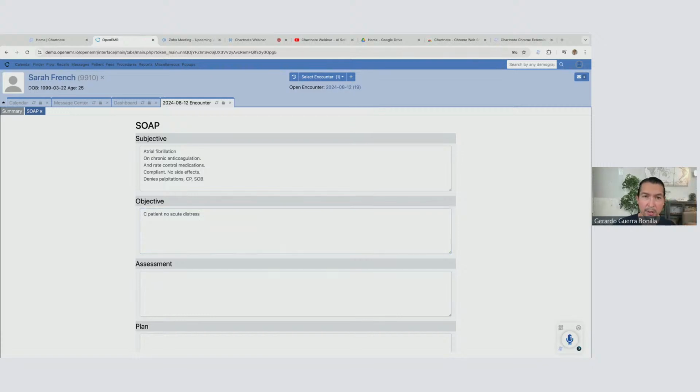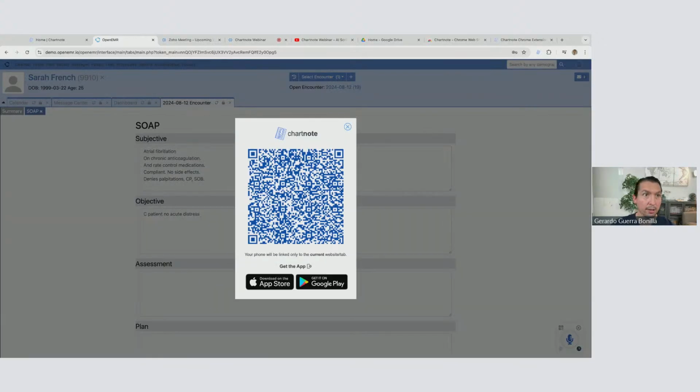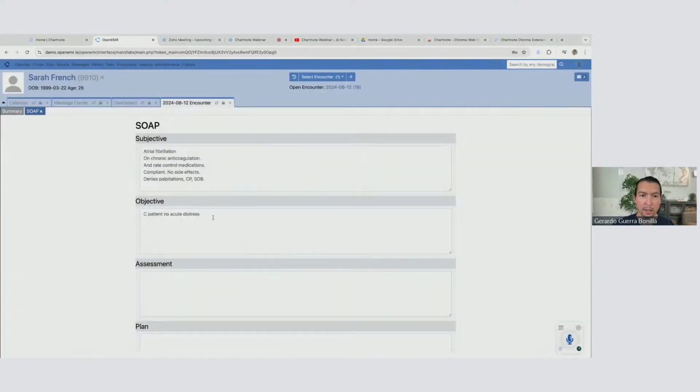If you wanted to, let's say you don't have a microphone in your clinic or hospital computer, you might want to sync your phone. So you show the QR code, and then on your phone, you're gonna go on the right upper corner. You see this QR code. Gonna open this page. It's gonna ask to select whether you wanna link with chartnote.com or the Chrome extension. Here we're selecting the Chrome extension, scan the QR code, and then you're good to go.